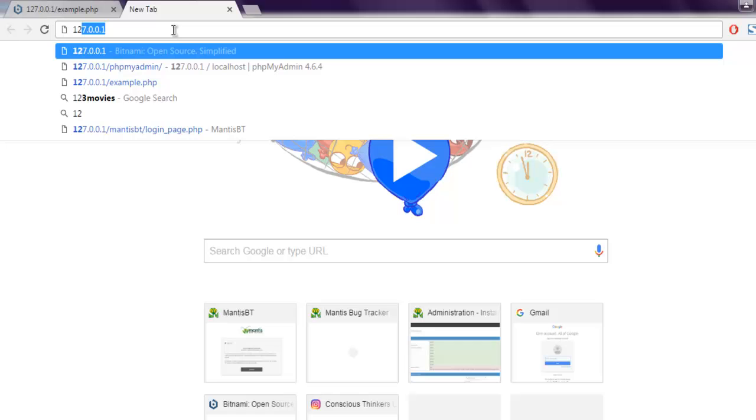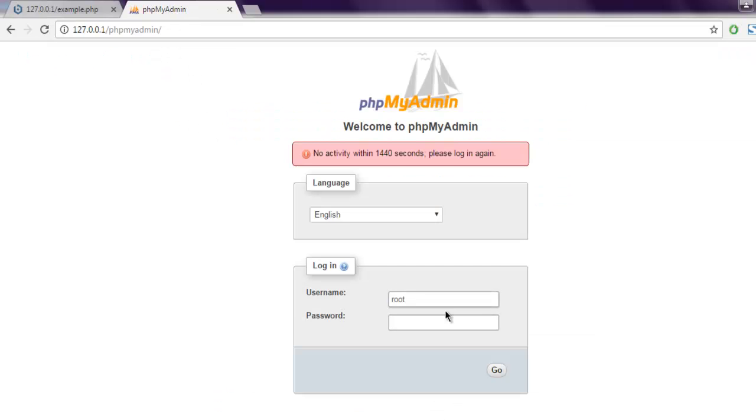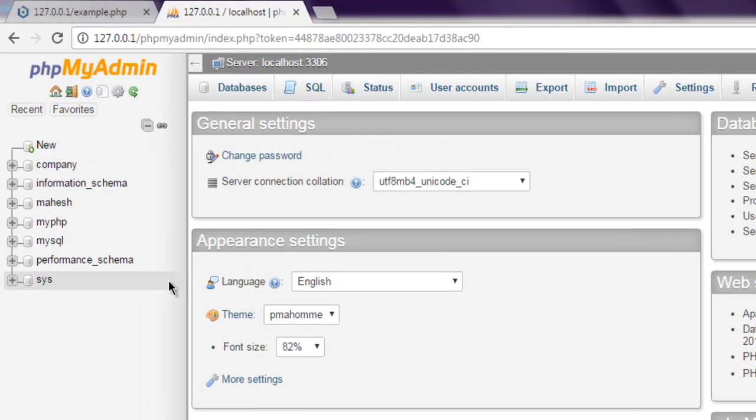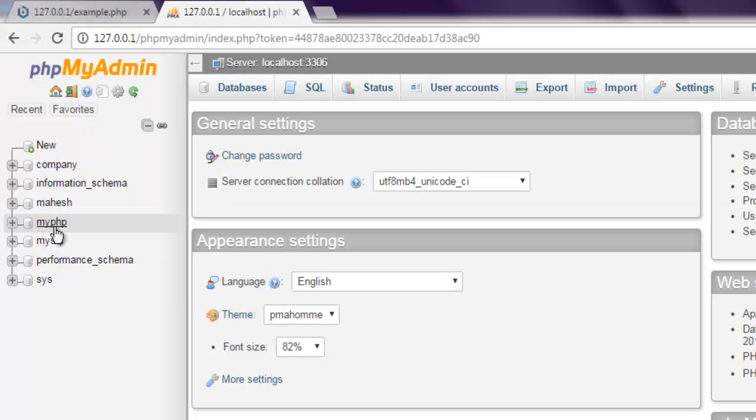Now I'm going to open my admin, or also known as phpMyAdmin. Here you can type your password and login. And as you can see, it will create our MyPHP database here. Okay, so I have MyPHP database. Next thing we will see is creating a table.